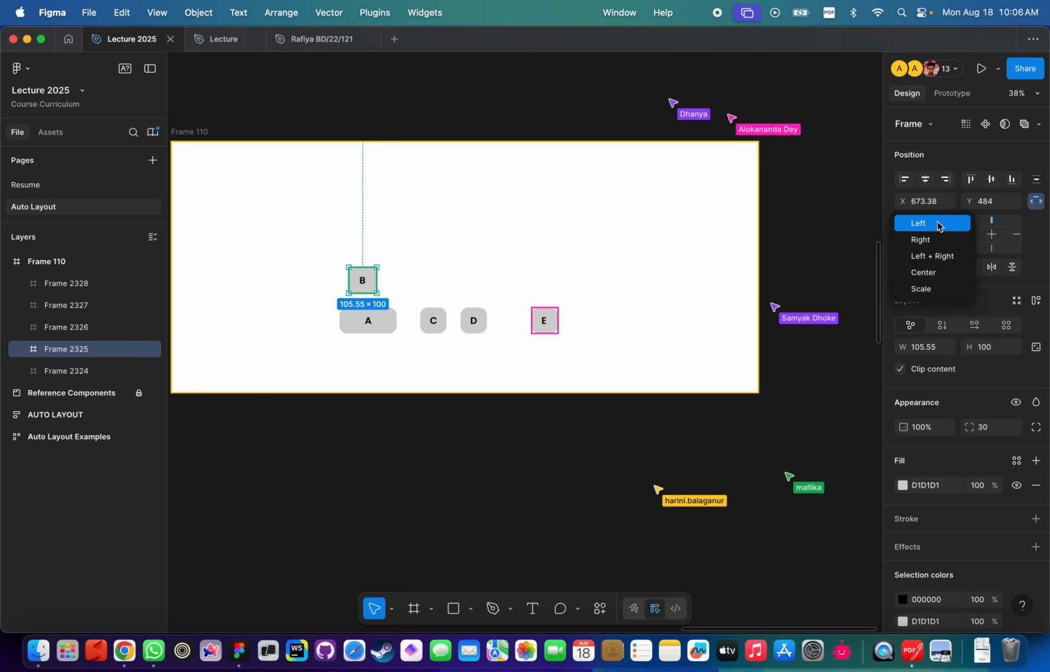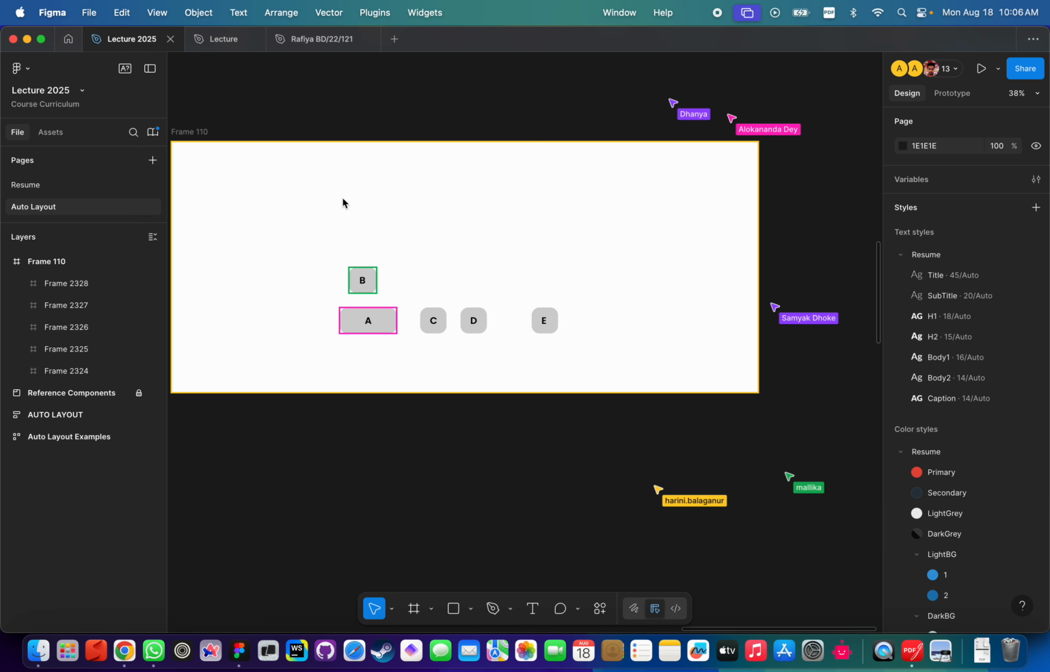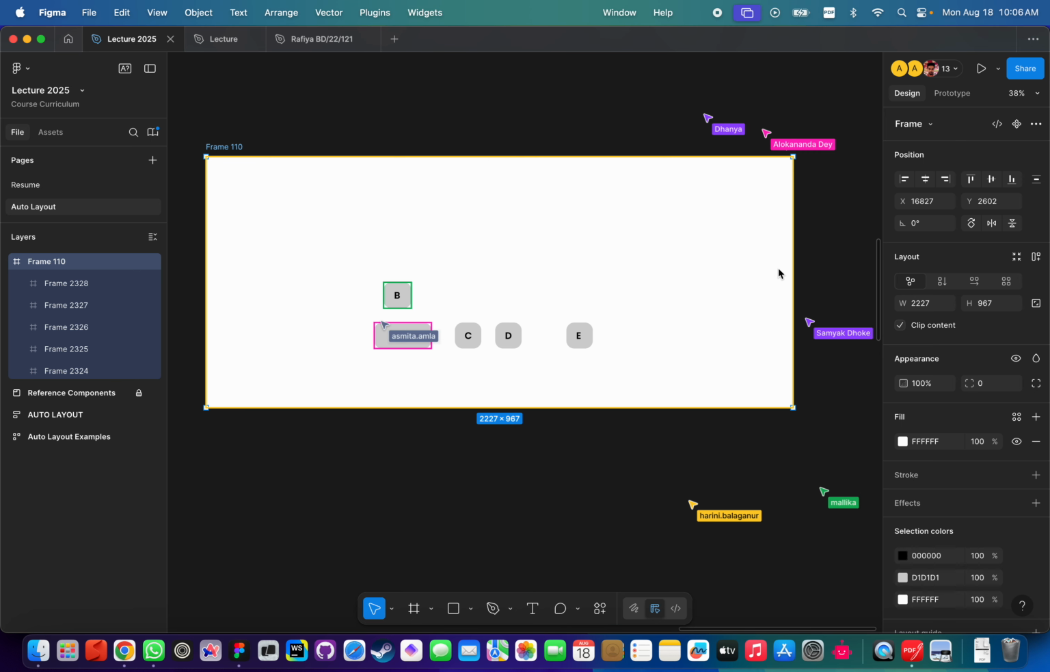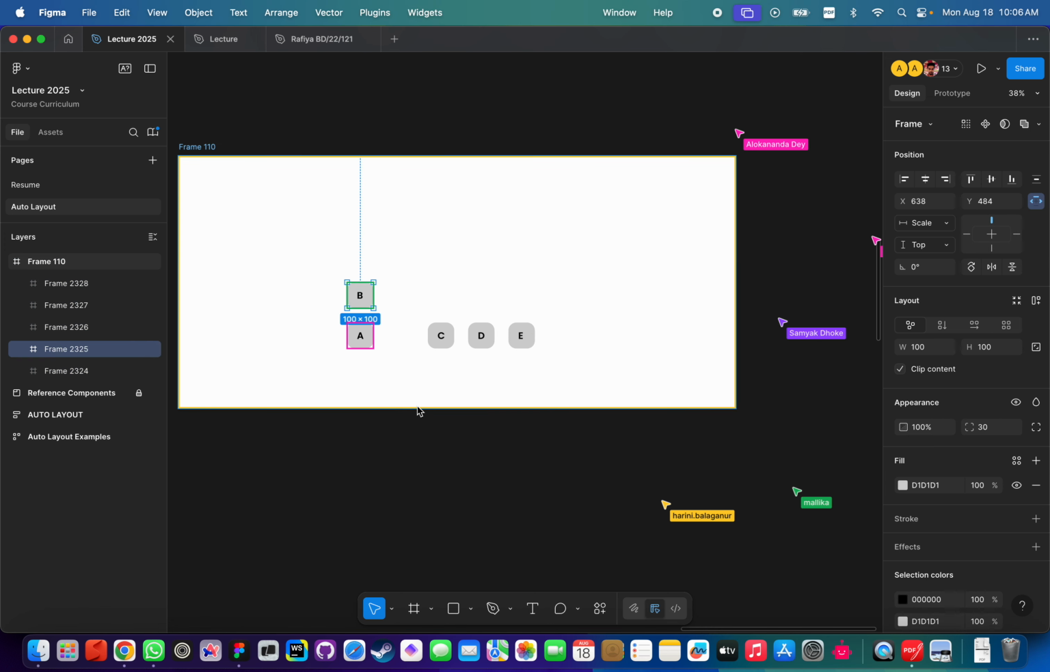Now let's go back to these things. If we put it as center, right, no matter how it is, it will always stay in the center. So these are the normal constraints. We are not going to use these as much as auto layout, but I want you to understand them so that wherever it's necessary, we can use them, okay? So I'll just go ahead and go back to all of these things.